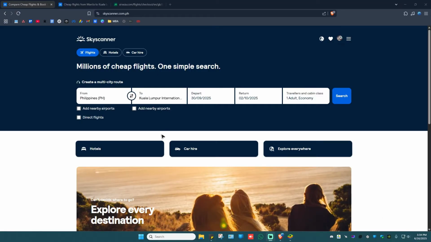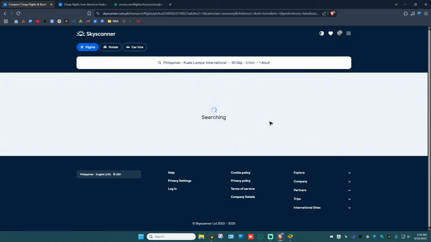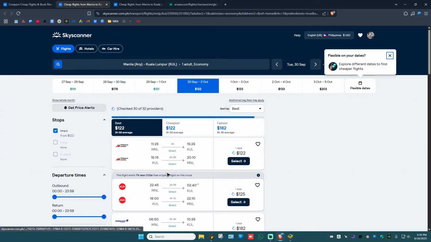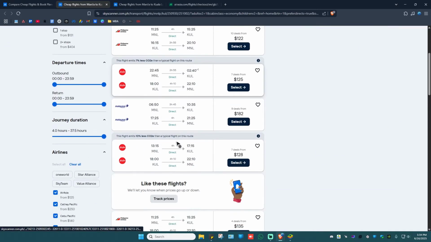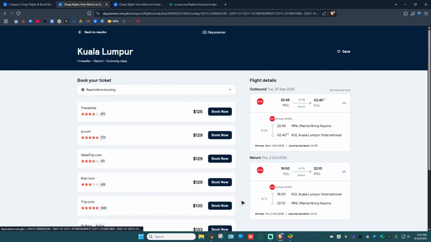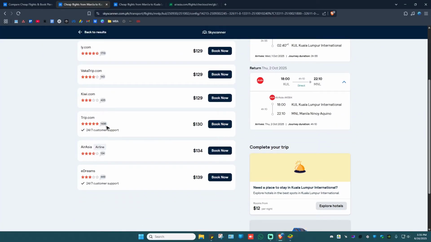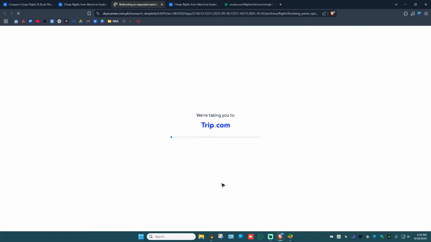All right. If you're planning to book a flight right here, for example, just click on search. Now find the flight or specific flight and the airline that you would wish to fly with. For example, AirAsia right here. I'm going to click on it. Now go ahead and select a booking partner such as trip.com, for example.